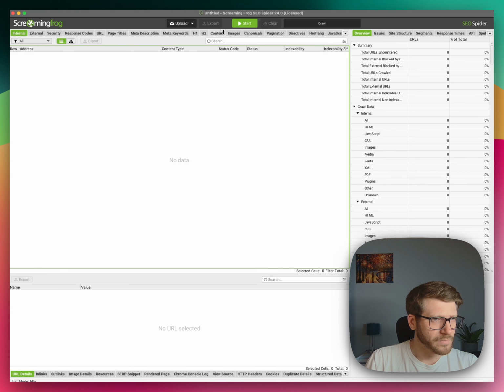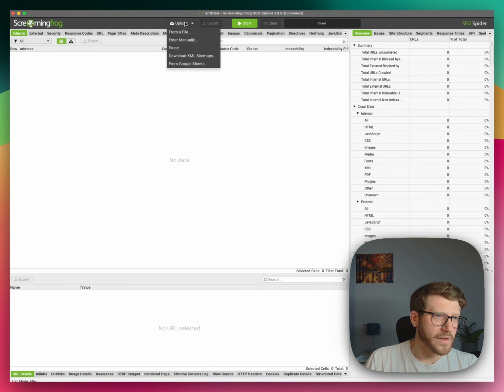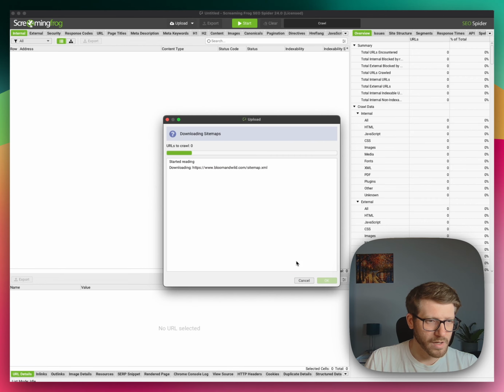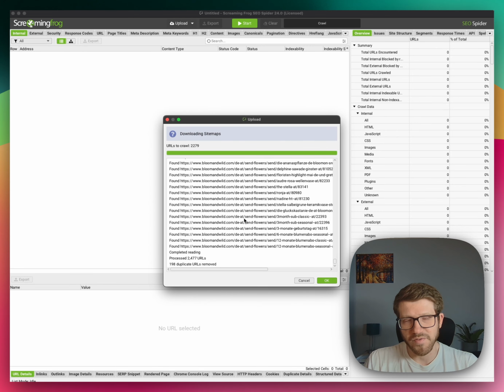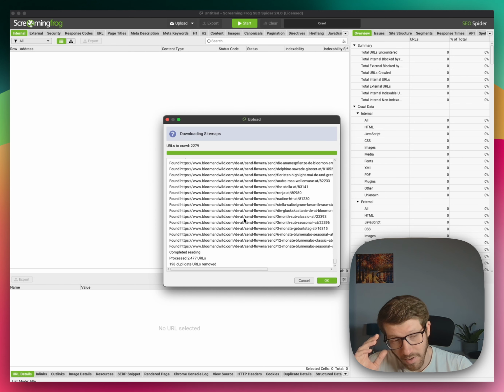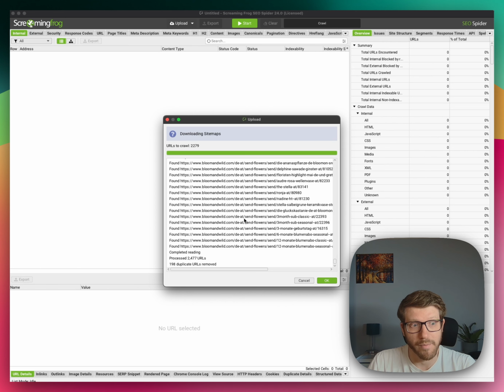All right, so with Screaming Frog, all you need to do is make sure that it's set to list mode. Okay? So you go to the mode at the top, you click list mode, and then you go to upload and you go to download sitemaps. You copy and paste the sitemap in there. There we go. Because I've submitted the sitemap index, Screaming Frog will take that sitemap index, download all the sitemaps from it, then download all the pages from those sitemaps. And what you have is a nice big number, 2,477 pages.